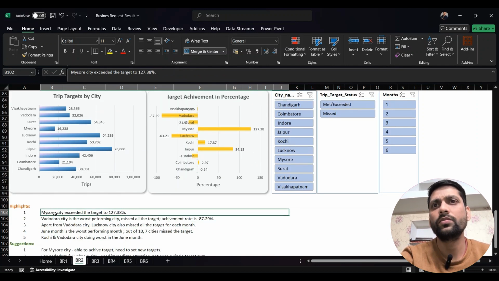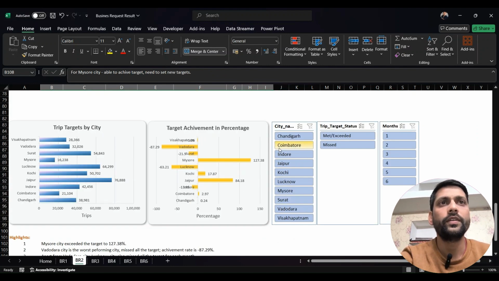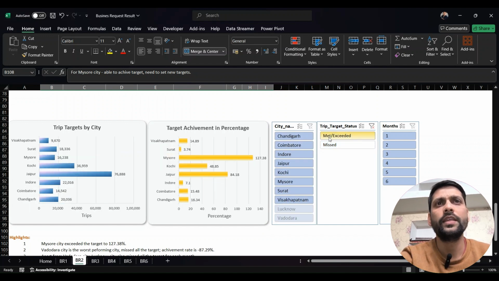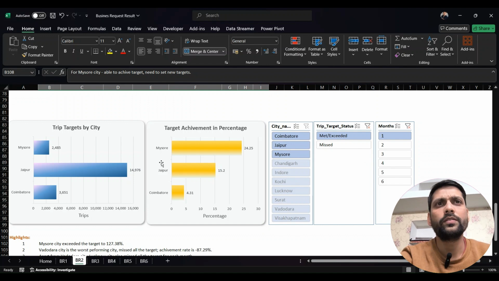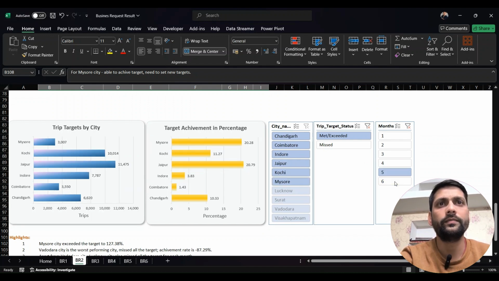So we see that Mysore city is exceeding the target, and we also need to set a new target for the city. And if we go by city, Chandigarh, we can see this is the total target, and this is the percentage achievement. This is the resultant absolute average percentage for missed and met both. And if we go by the met only, we see these cities met the target, and these were the targets. If we want to go by month, then we can see Jan. In Jan, Mysore was able to achieve target 24% only. In Feb, March. So in this way we can analyze the data.